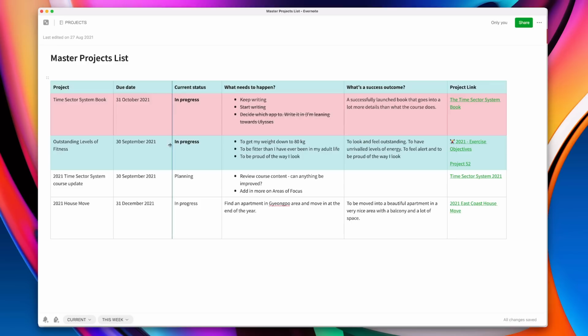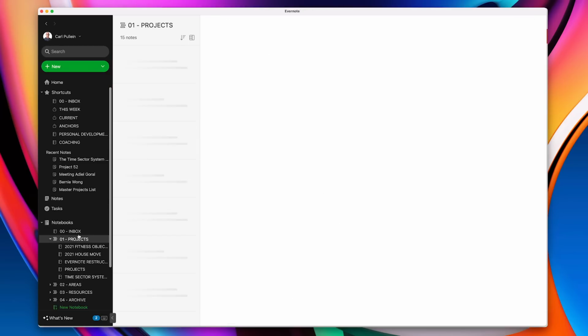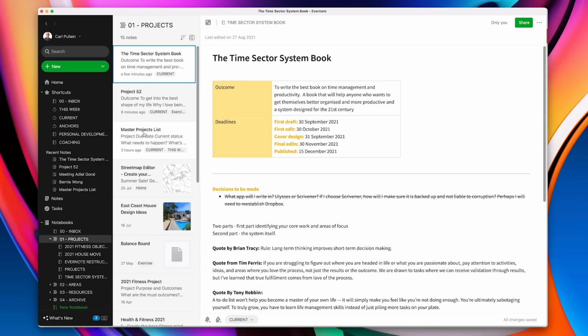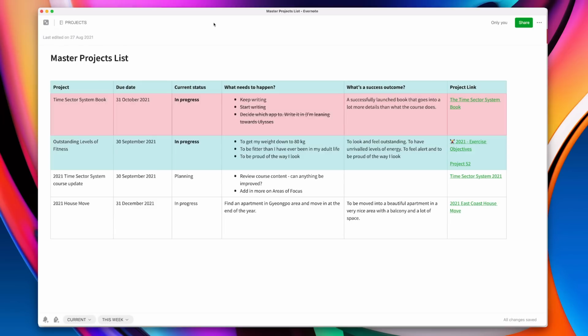But what I want to do then is when I'm here, I can think, well, what's really going on with this particular project here? I can now click on this here, and that's going to take me directly to my time sector system book. And in a sense, what we're doing there is a little bit like backlinking. So I'll go to my master project list there. What we're doing essentially there is I'm backlinking. So I can actually get straight to my notes. And that doesn't take a lot of setting up.